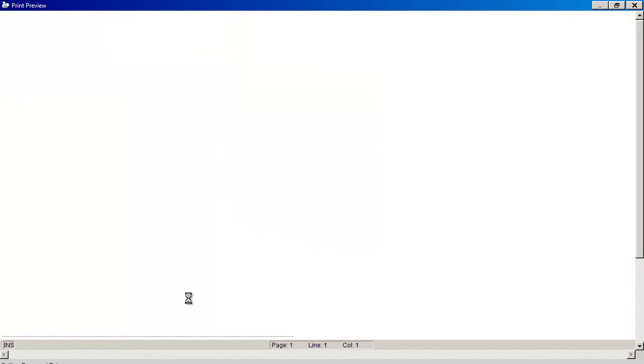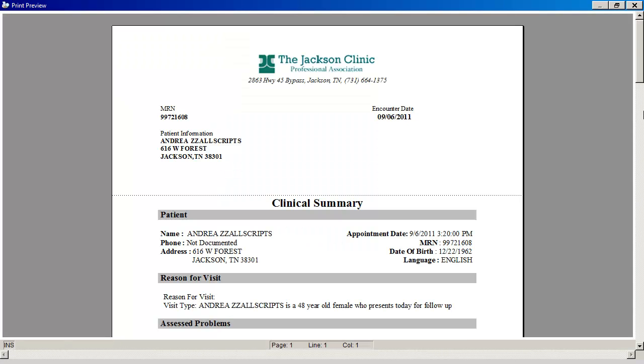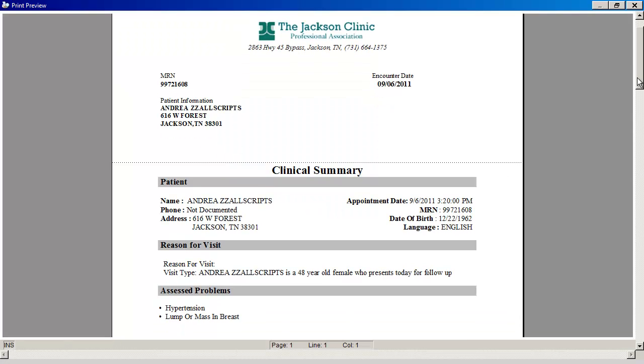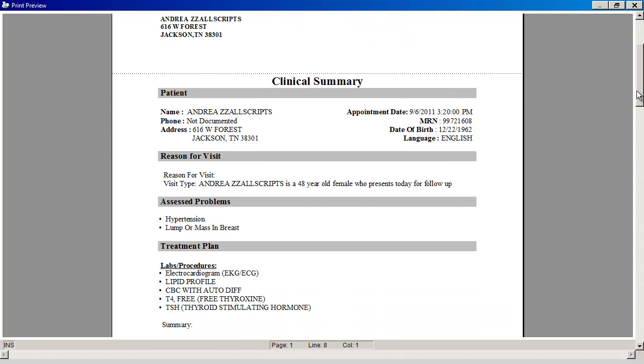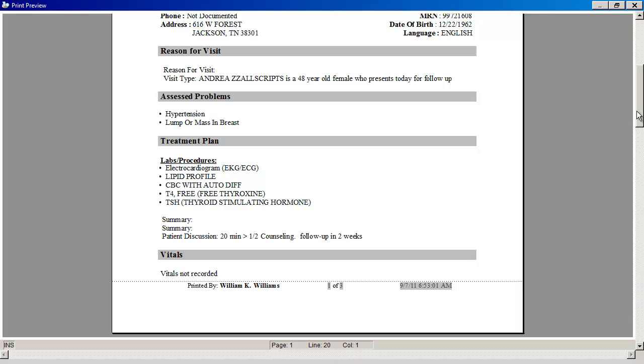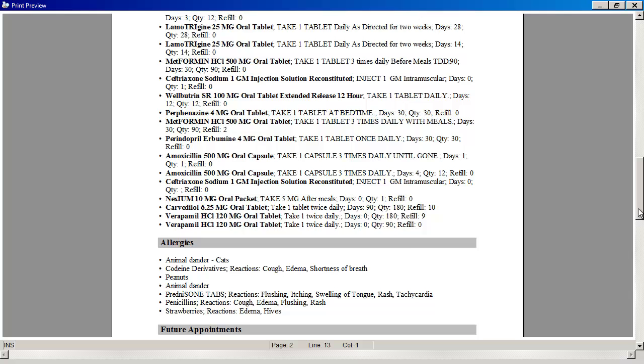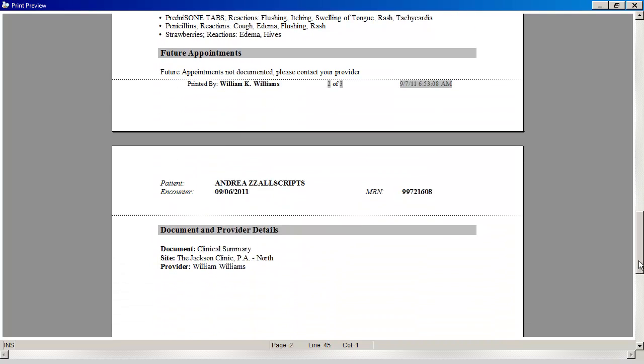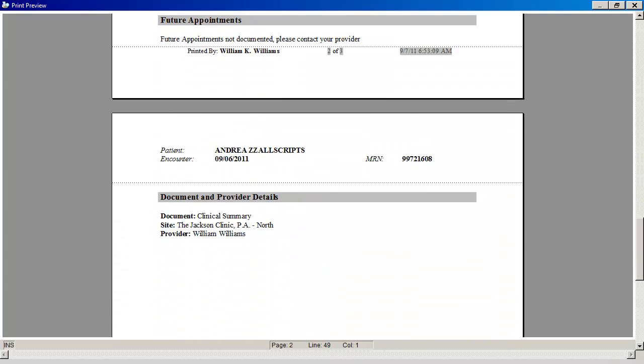You can then preview, and the information that is required for meaningful use will be visualized. And then the clinical summary can be printed to the designated printer.